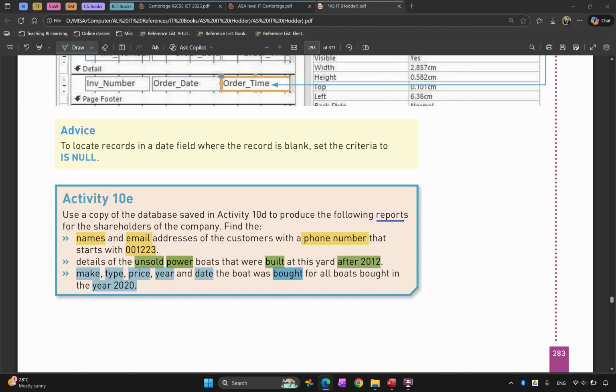So for activity 10E, we're going to use the previous file from 10D. We're going to copy and paste it and rename it to activity 10E, and carry on. We're now going to create a report.